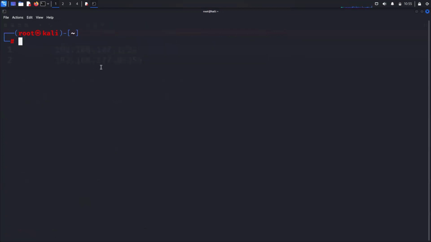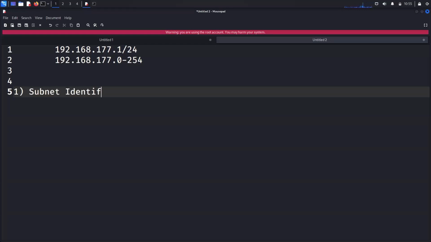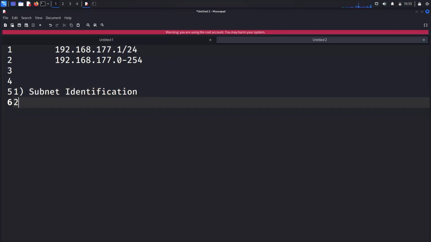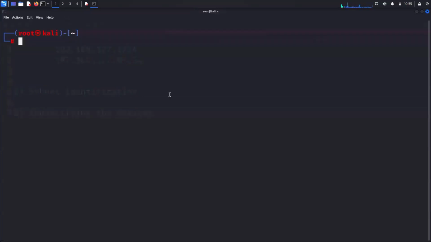Okay, so let me break it up here for you. The first thing is subnet identification, that we have done using the ifconfig command. And the second one we are going to do is identifying devices. So it could be any devices within this network, we can identify it. So how can we do that?